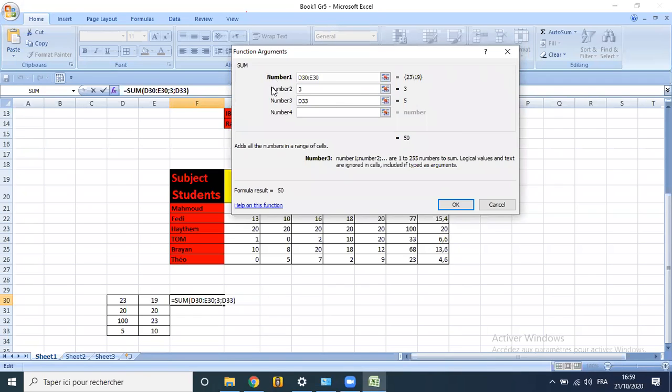Here we have number 1, number 2, number 3, number 4, etc. For example, my first equation was D30 to E30. So D30, this one, to E30. So the result must be what? Must be 42.